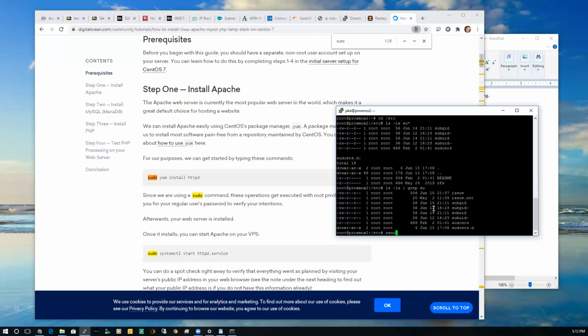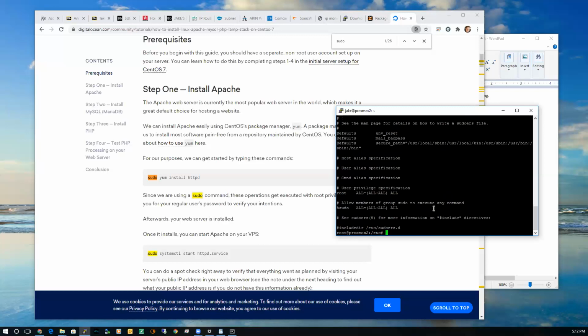I believe the nano editor is already installed. Let's just list out the file. There's several different ways we can list out a file. The easiest one is to use cat. Let's just see what's in that file. Okay, I'm looking at stuff in that file, and you see mostly comments. See the man page for details on how to write a sudoers file.